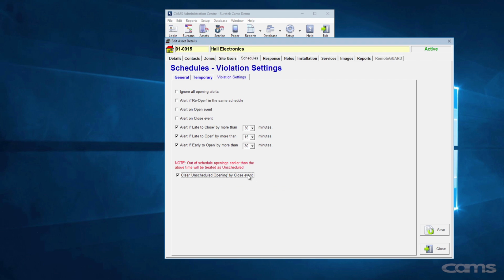The clear unscheduled opening by close event option is there, for example, if there's a late to close, but then the site is armed. In that case, the late to close is automatically cleared. Don't forget to save your settings once you're finished.